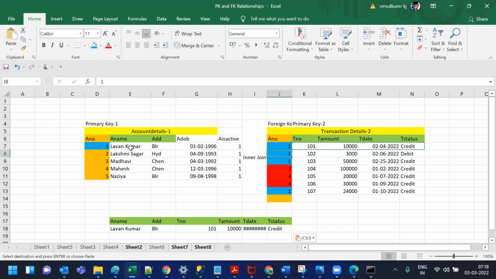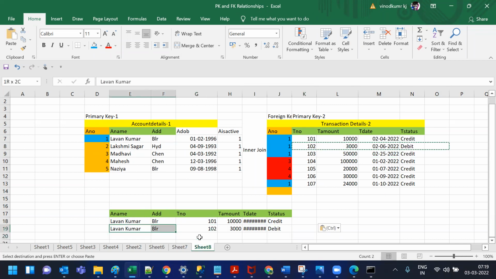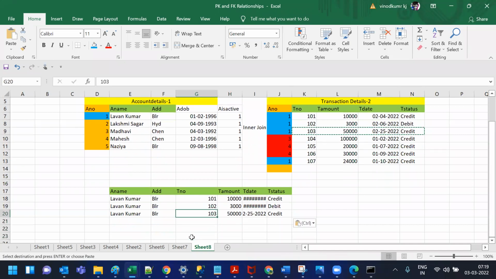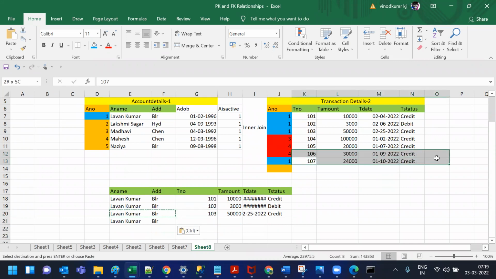So now, what is the respective name and address? It's the same, no? The same person has done one more transaction, and that will also come into the output. Now again, the same person has done one more transaction. What else will come? Lavan Kumar, the fourth transaction. There is one more transaction that has been done, right? So it is 107.